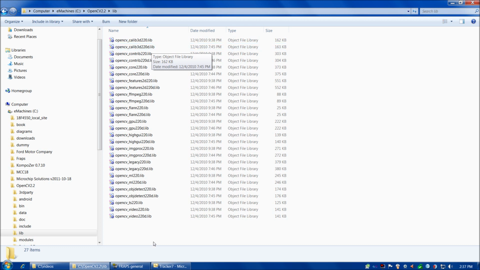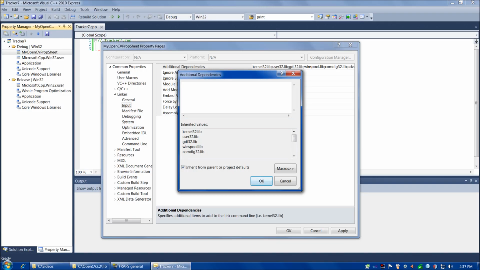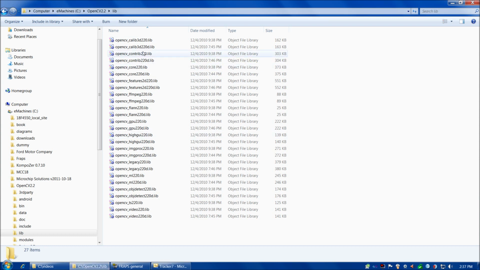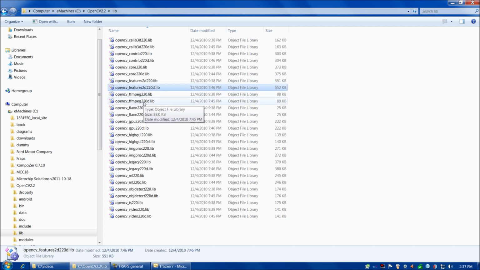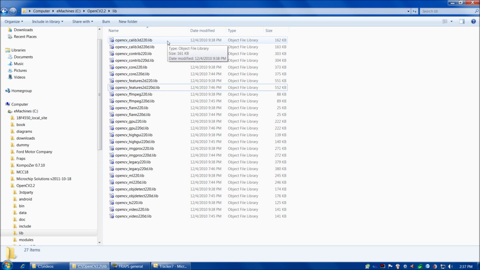So what we're going to want to do is, into this additional dependencies box here, type opencv_calib3d220d, and then all the other ones that end in a D also. So contrib D, core 220D, features 220D, ffmpeg 220D, and so on, all the way down the list. You could pick and choose which of these you want to install for one particular project, but frankly, I think it's easier to just include them all. That way whichever functions you're calling are included, and you can use the same property sheet from one project to the next.